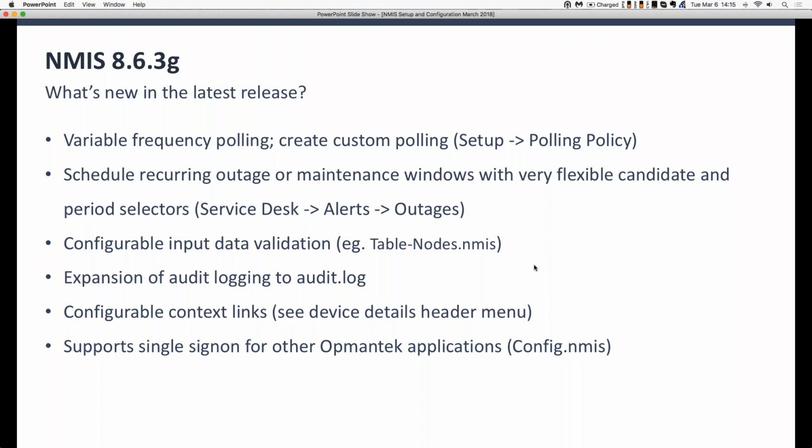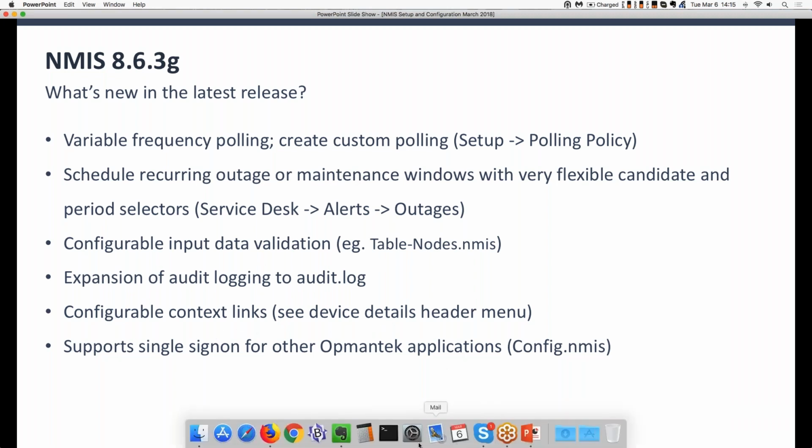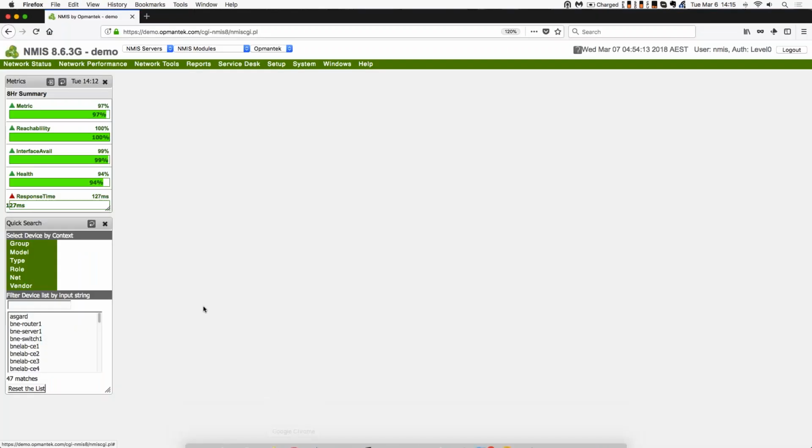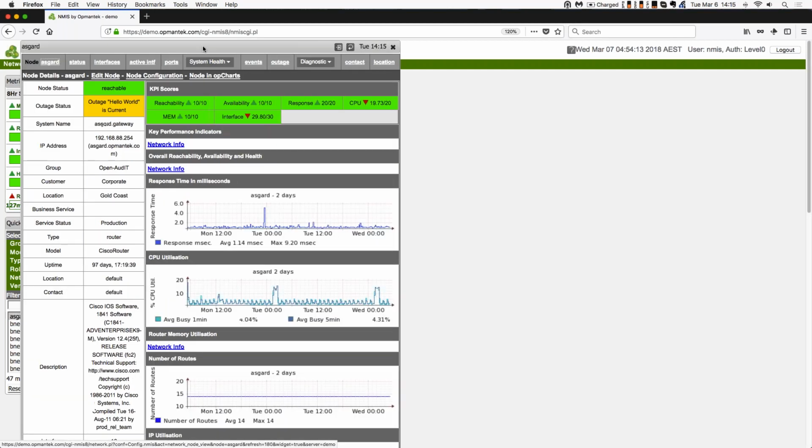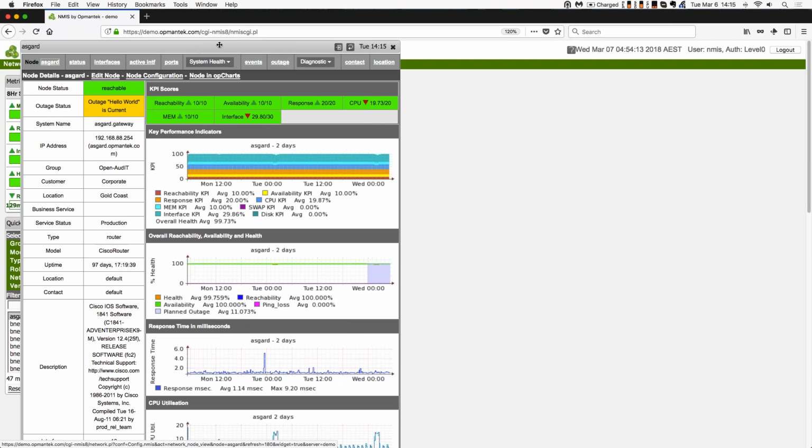One item that we've found has gotten a lot of really positive review is the idea of adding a configurable context link to a device's details. So let's take a look at that. I'm just going to use the quick search window over on the left-hand side to open up Asgard's device details. So here's Asgard. Asgard's just a little Cisco router.